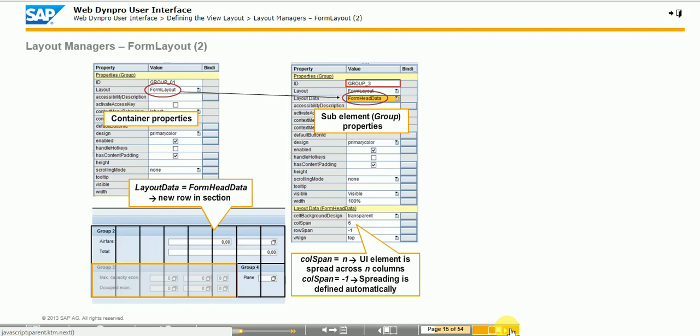For the group with heading Group 3, column count is set to 6, while for the group with heading Group 4, this property is set to -1. In each of these groups, the first element in the first line has the property layout data equal to form top data, while all other elements starting a new row have the property layout data equal to form head data. All form fields not beginning a new row have layout data equal to form data. Hint: for details on automatically spreading UI elements across the grid, refer to the online documentation.